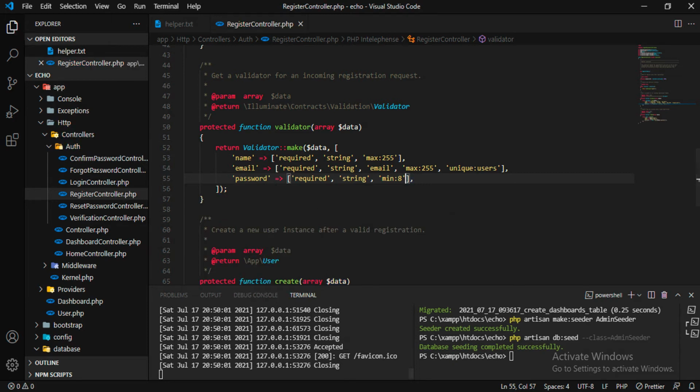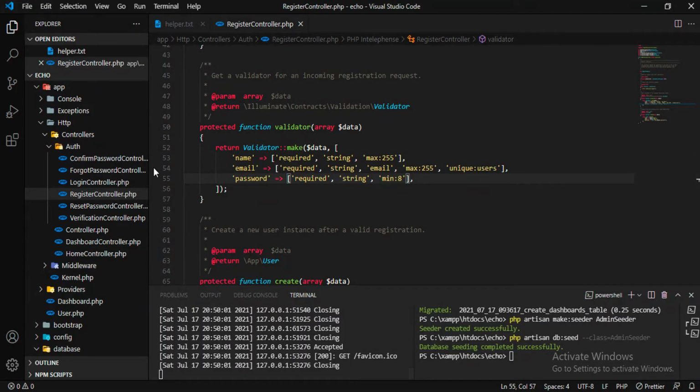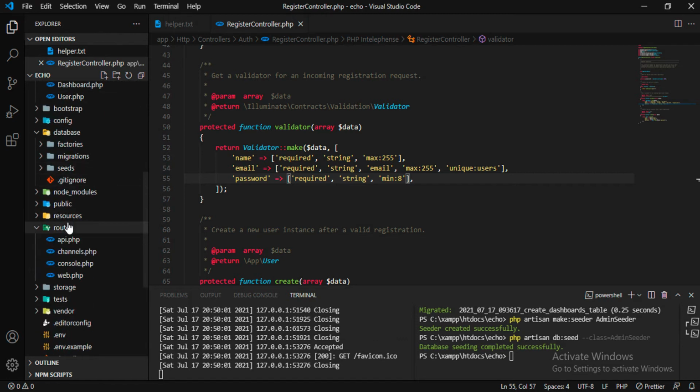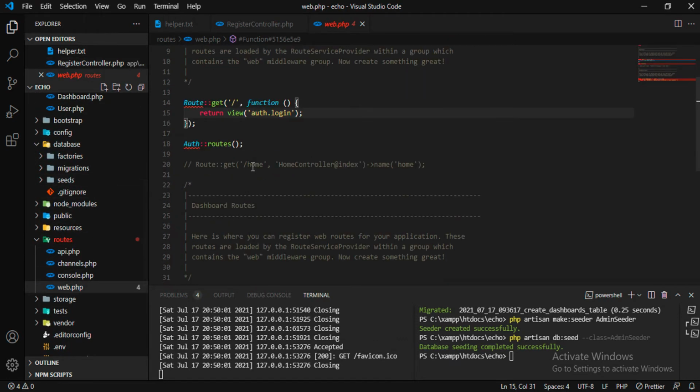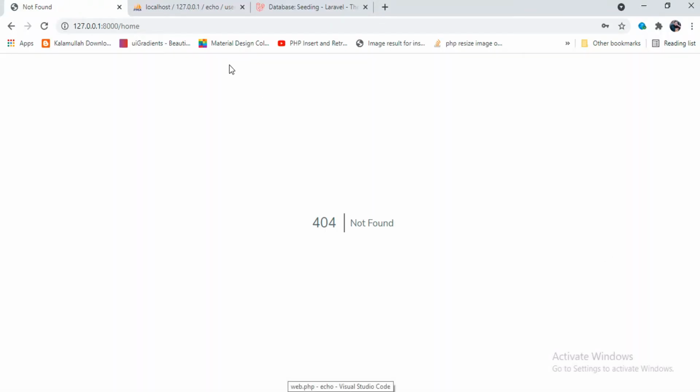String. So if I enter six, and click register, it will automatically go to the home page and show home page not found, because we removed home from web.php. In routes, we removed home. So see what happened. See, it will go to home. So we do not let the user go to home after registration. After login only we have to redirect to this page.